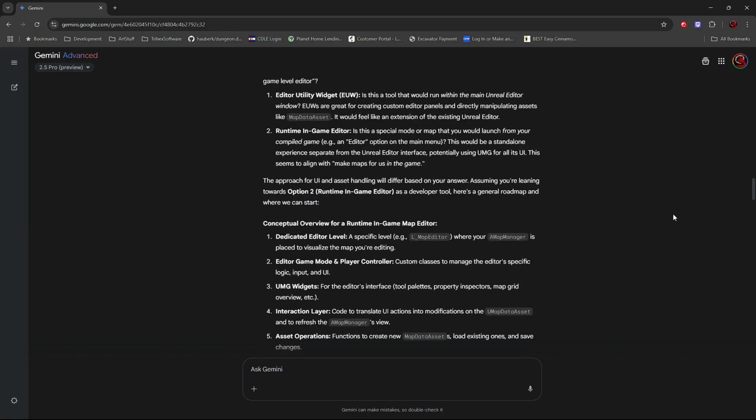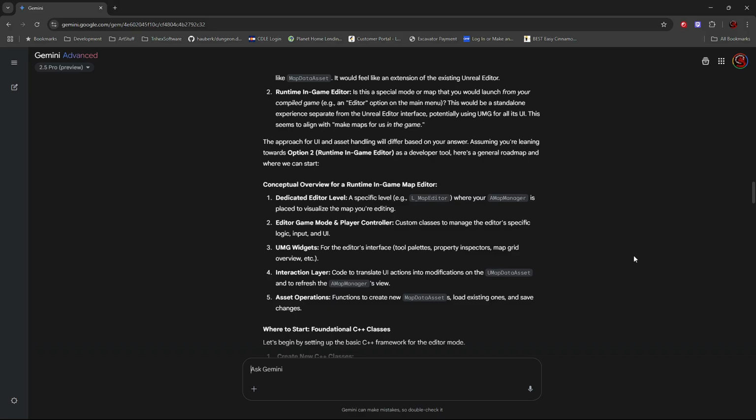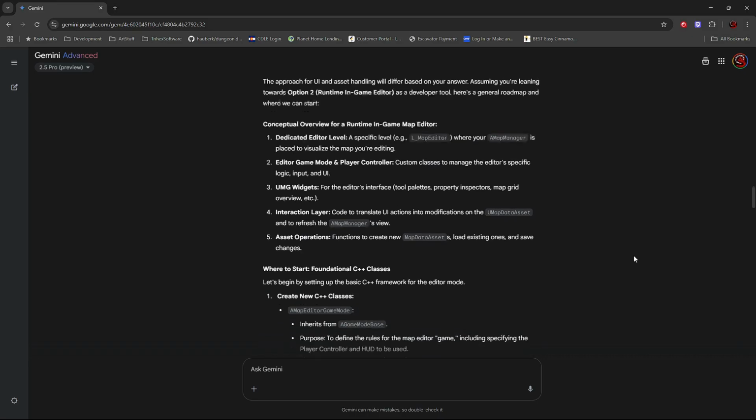Editor Utility Widget. Is this a tool that would run within the main Unreal Editor window? No. Runtime in-game editor. This is a special mode or map that you would launch from your compiled game. An editor option in the main menu. This would be a standalone experience separate from the Unreal Engine interface, potentially using UMG for all of its UI. This seems to align with make maps for us in the game. Let's see, the approach for UI and asset handling will differ based on your answer, assuming you're leaning towards option 2. As a developer tool, here's a general roadmap and where we can start.